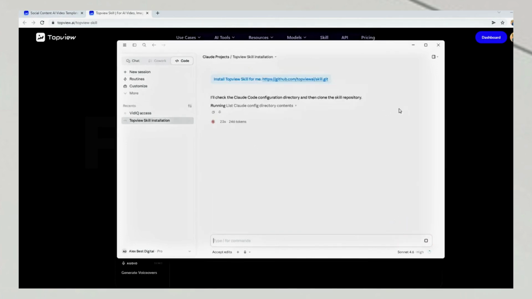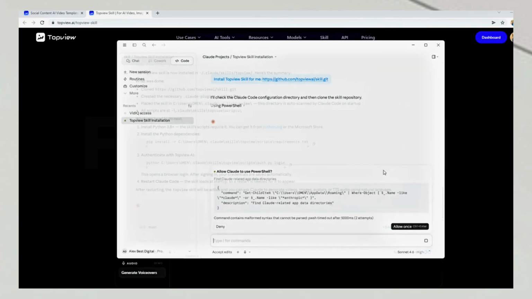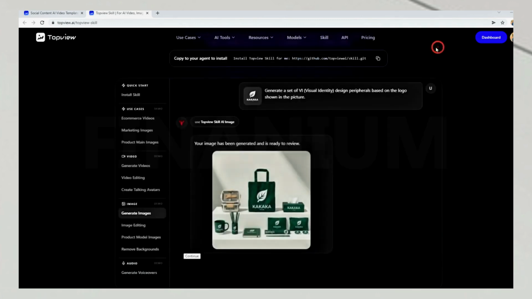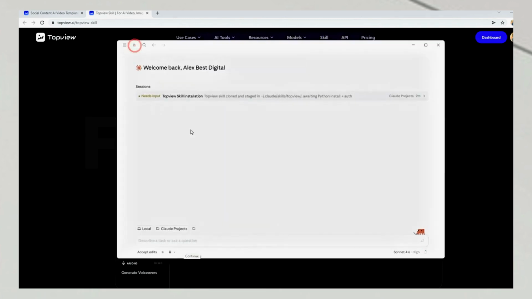During installation, it will ask you to confirm a few things so it can run a full and complete setup. Once that is done, close and restart Claude Code so the Top View skill activates. When you open a new session, you will see the skill is live and ready to go. Here is where this gets insane.